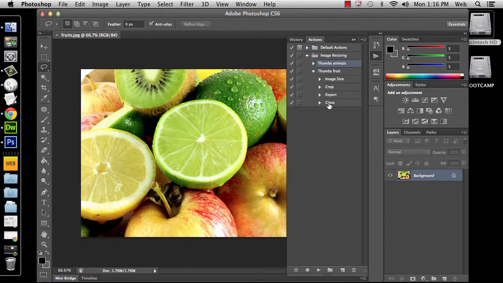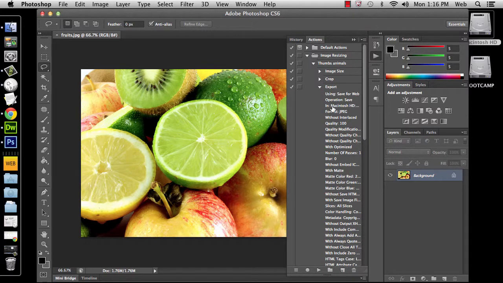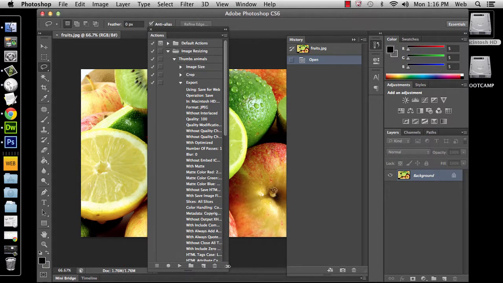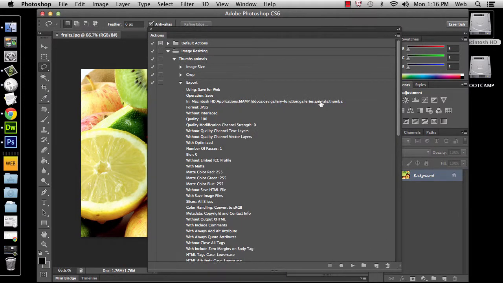So under Thumbs Fruit, it shows you all the stages. Well, it's the export stage where it actually goes and saves it into another location. So I'm going to remove those two parts by clicking the trash can, because I don't want to save the thumbnail into the folder that is in the animals. Just as a reminder, if I spread this open, you see it'll tell you where it's going to save it, and it's going to save it into animals' thumbs, and we don't want that.